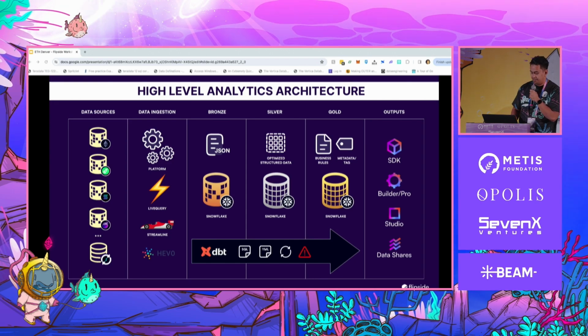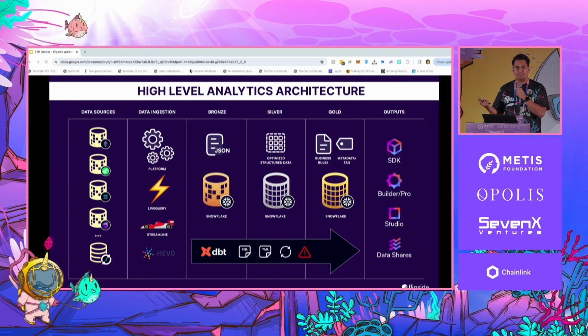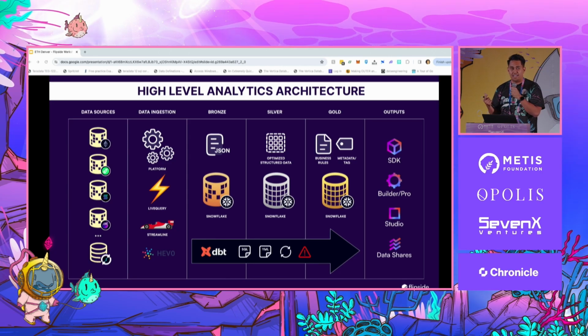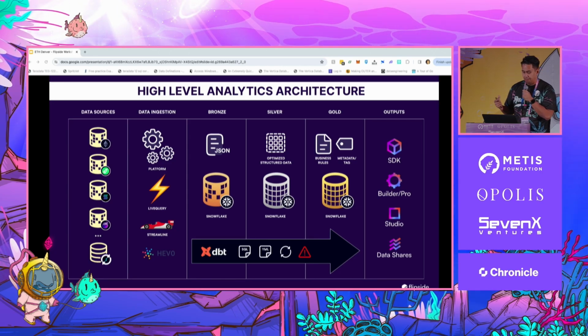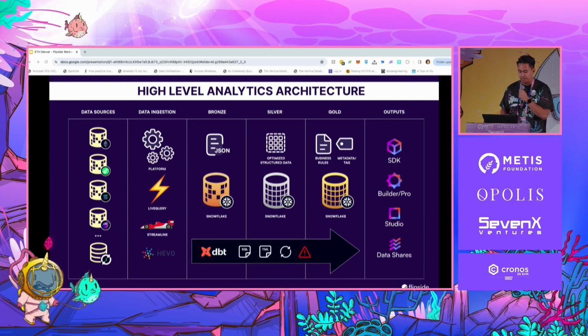The next layer is the silver layer, which is cleansed and optimized for that data. We do things like removing duplicate data. We'll add specific data types. We'll also do things like remove uncle blocks for specific transactions as well. And it also converts it into an optimized Snowflake table that allows for faster querying as well.